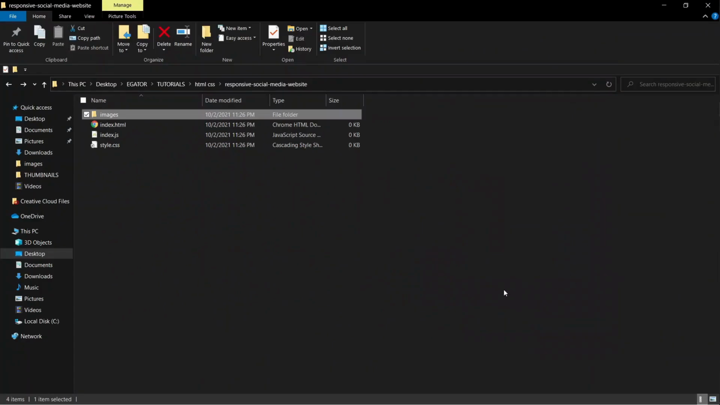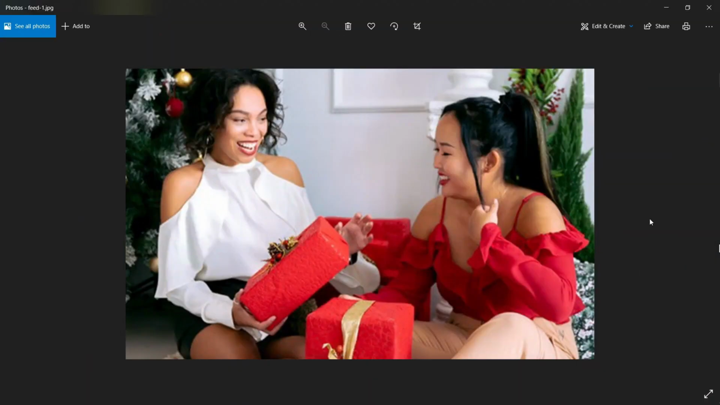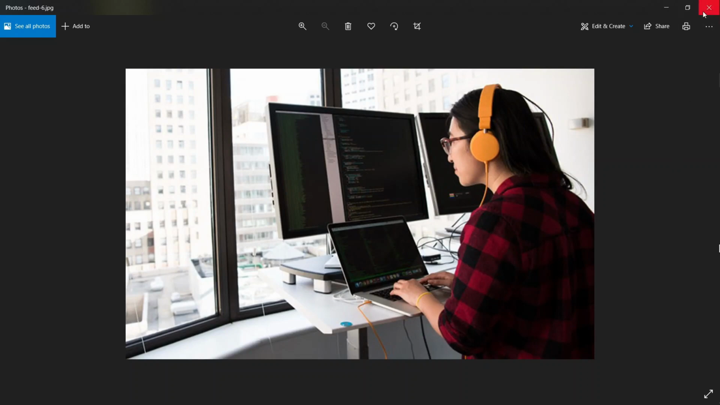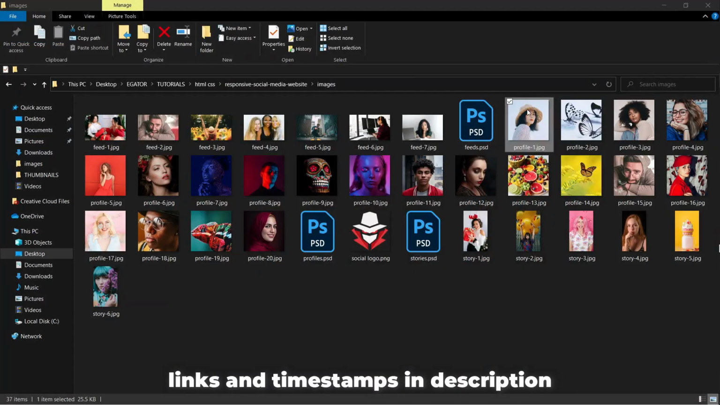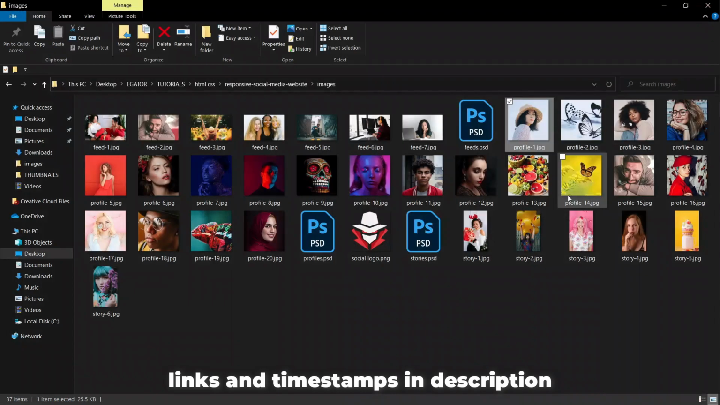All right, so here in my projects folder, I have my images folder, and these are going to be the images. I have my feed images or my post images, and I have my story images.